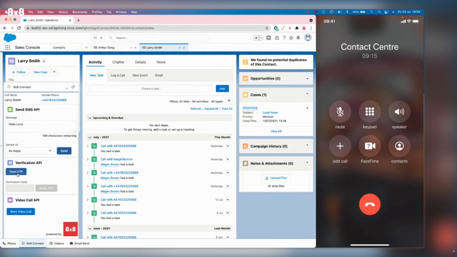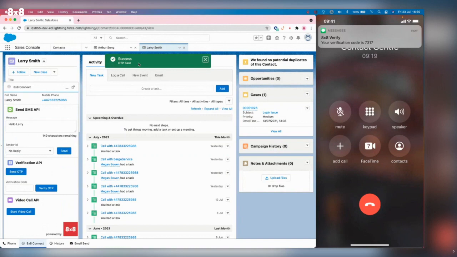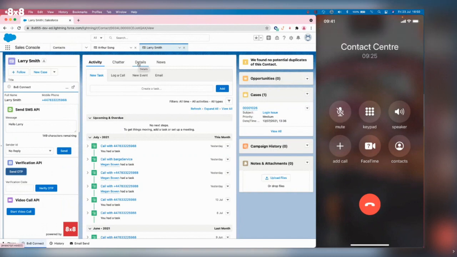So if I send a one-time password, again, I get the little pop-up. And then on Larry's phone, I get the one-time password of 7317. So the agent would say, okay, Larry, you've just been sent a code. Obviously, the agent isn't aware of that code. Can you please tell me what it is? And they will type it in the little box here.